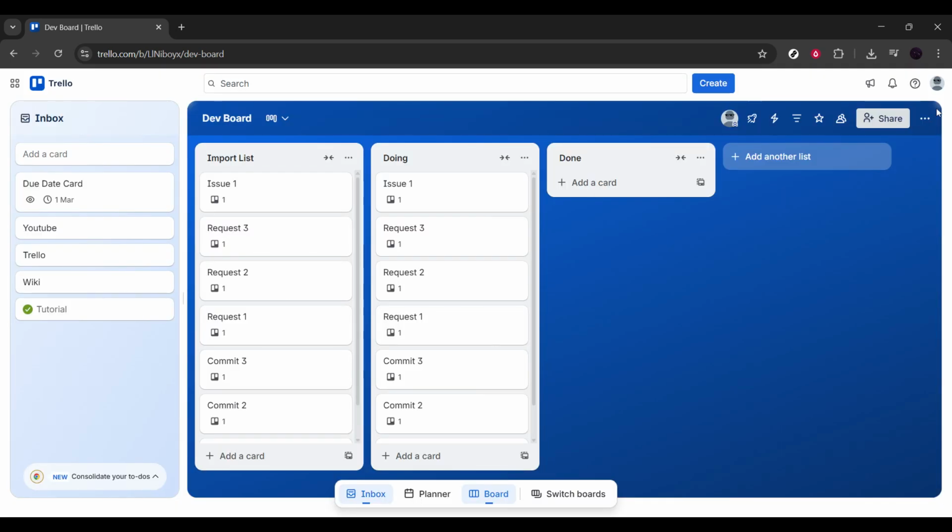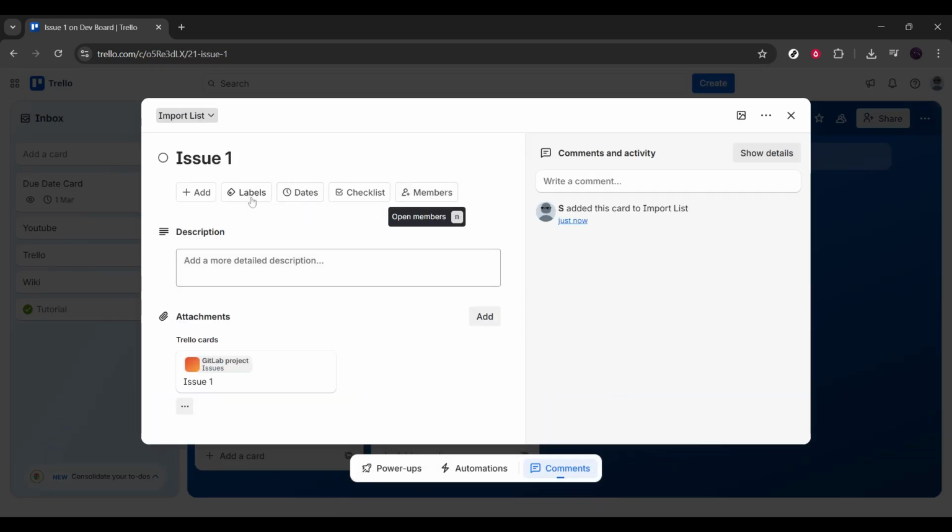Now go back to your board and review the lists. You should see your newly imported cards created automatically based on your CSV file. Open a few cards to double-check that the titles, descriptions, and other details have been imported correctly. And that's it! You've successfully imported Trello cards from a CSV file using the Import to Trello by BlueCat Power-Up.